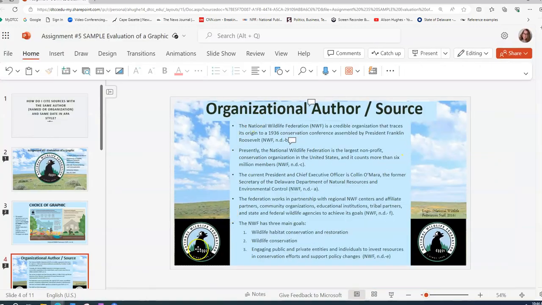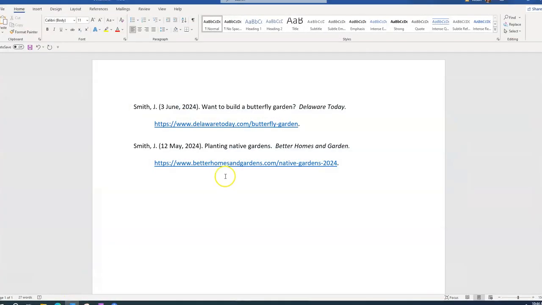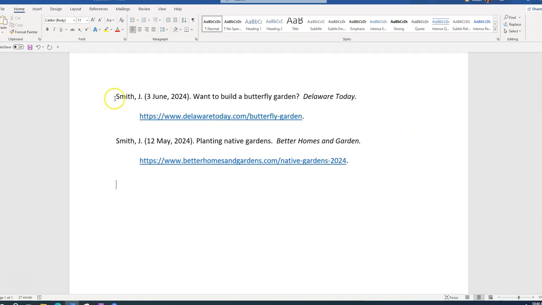Now, what if your source has a named author? Well, the same rule basically applies. So let's just take a quick look at this sample. So the author of both sources is J. Smith. Now, the dates are different, but we're not going to put these in order based on date. We're going to put them in order based on title. So I have Want to Build a Butterfly Garden. I have Planting Native Gardens. So what I need to do is I need to put these in alphabetical order.